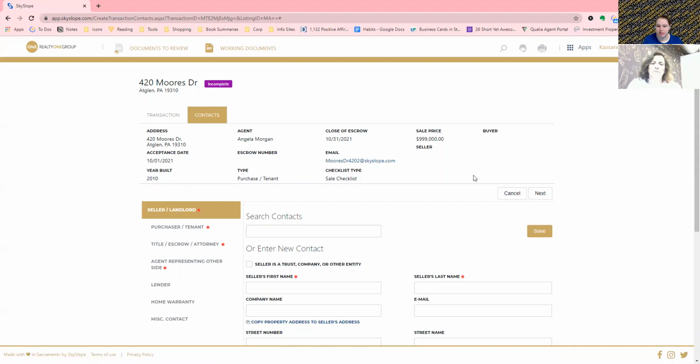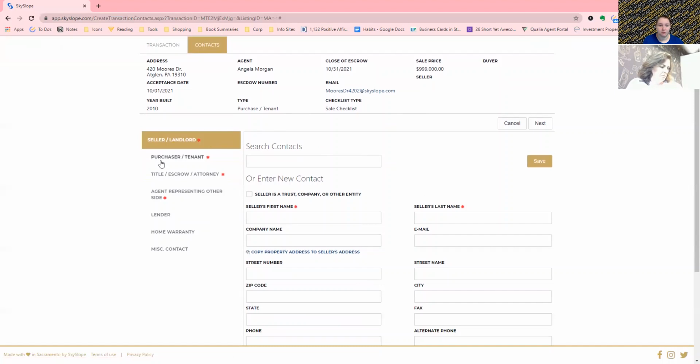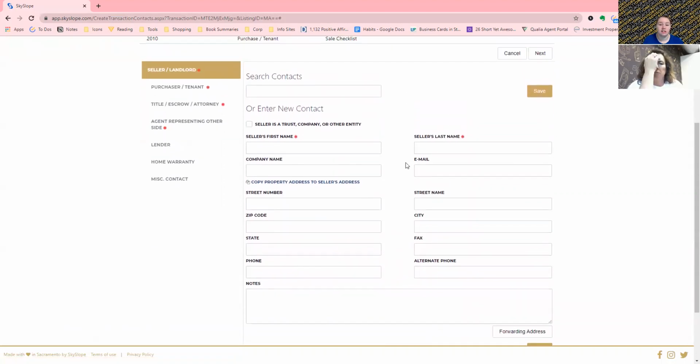You just have to complete the information on the screen that you see. So right now it's on contacts. So I'm going to fill in the information for each of these on the left side panel. And as I go through each one, it'll take me to the next one and the next and the next. And then eventually after I finish this last one, it'll take me to the next tab, which would be, I believe, commissions. So for seller landlord, I would put in the seller information.